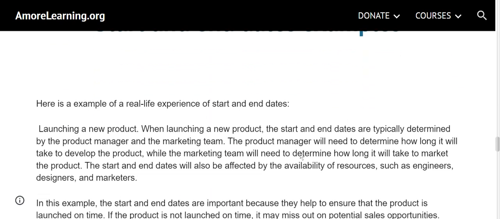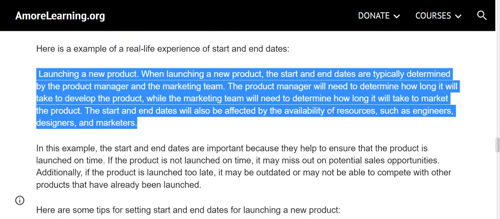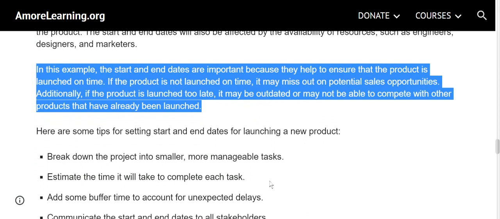Start and end dates examples. Here is an example of a real-life experience of start and end dates. Launching a new product. When launching a new product, the start and end dates are typically determined by the product manager and the marketing team. The product manager will need to determine how long it will take to develop the product, while the marketing team will need to determine how long it will take to market the product. The start and end dates will also be affected by the availability of resources, such as engineers, designers, and marketers.